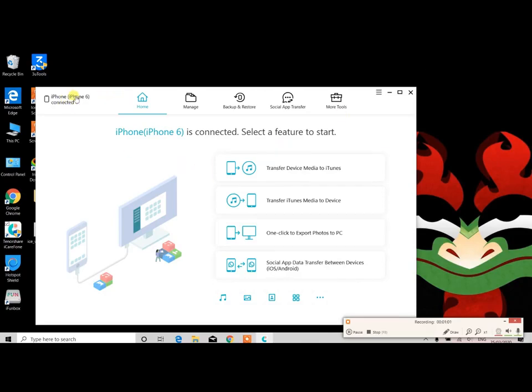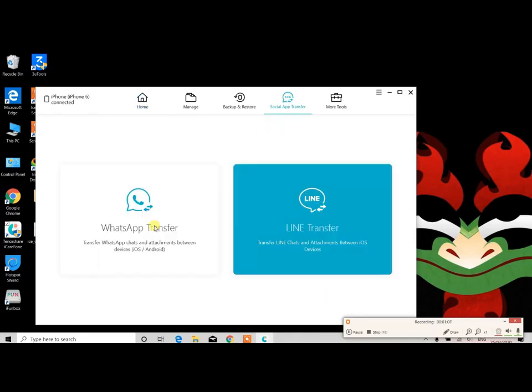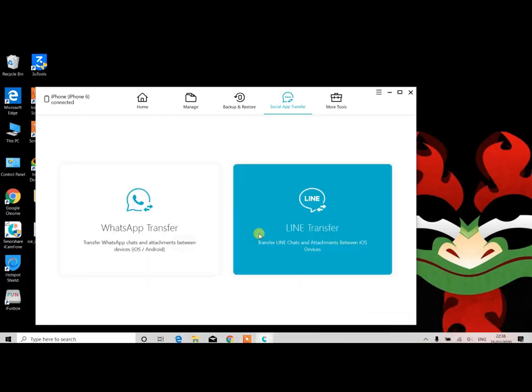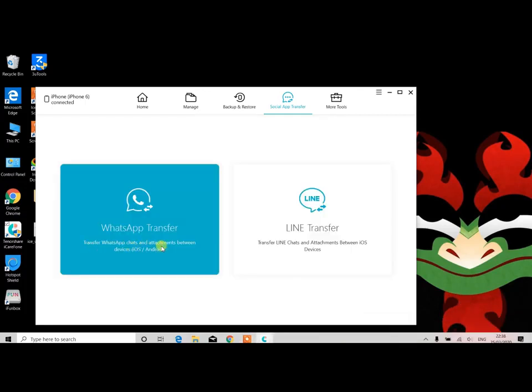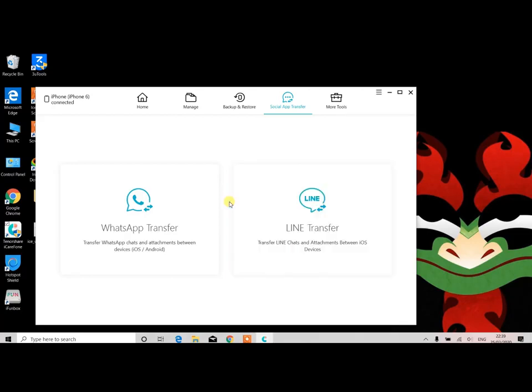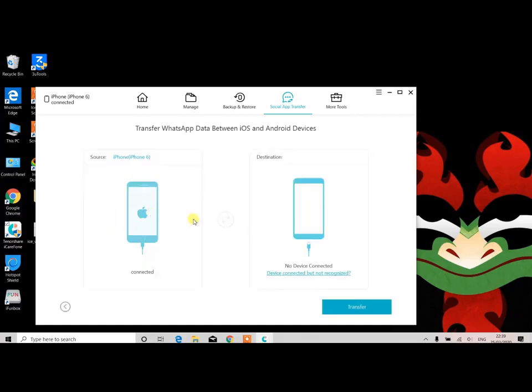Here we have iPhone 6 connected, and click on the social app transfer tab. As you can see, there are two sections here. First section is WhatsApp transfer, which transfers WhatsApp chats and attachments between iOS and Android, or Android and iOS, vice versa. And the second one is Line. You can also use this app to transfer data between Android and iPhone devices from Line Messenger. So let's click on WhatsApp.